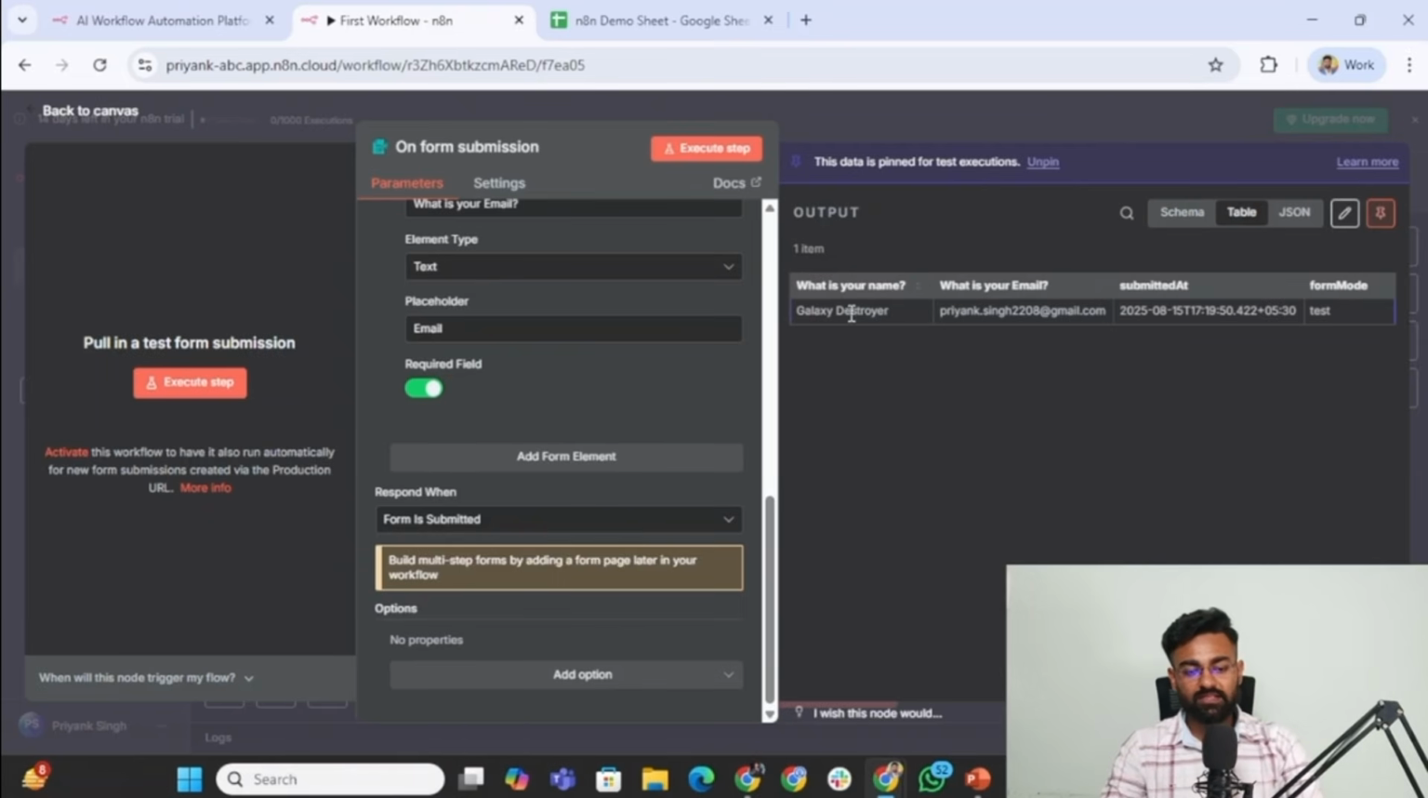Then there is a table view. Table view, of course, gives you all the output or all the information which would be fetched in a single glance. So that's table view for you. Pretty useful when you want to gauge how many items or what is the total information in those items.